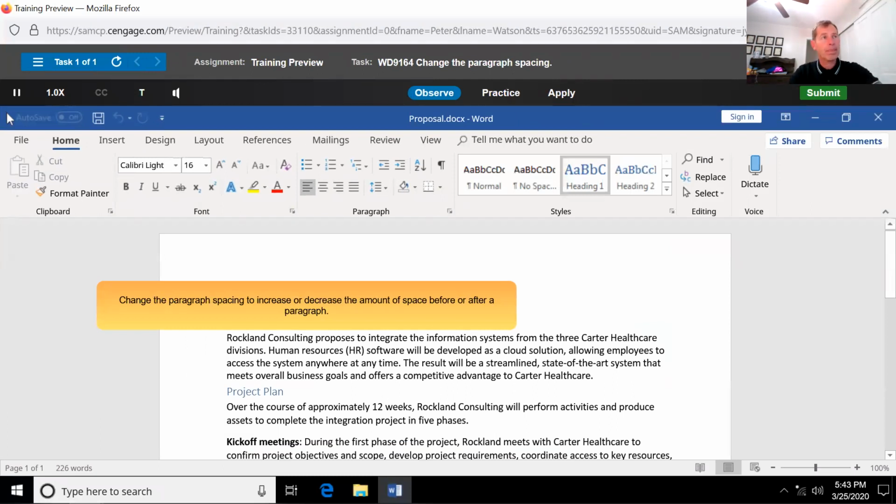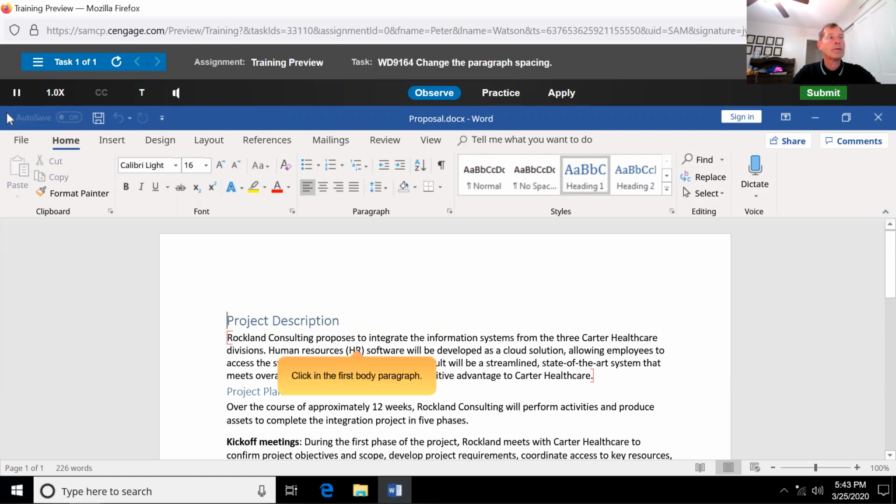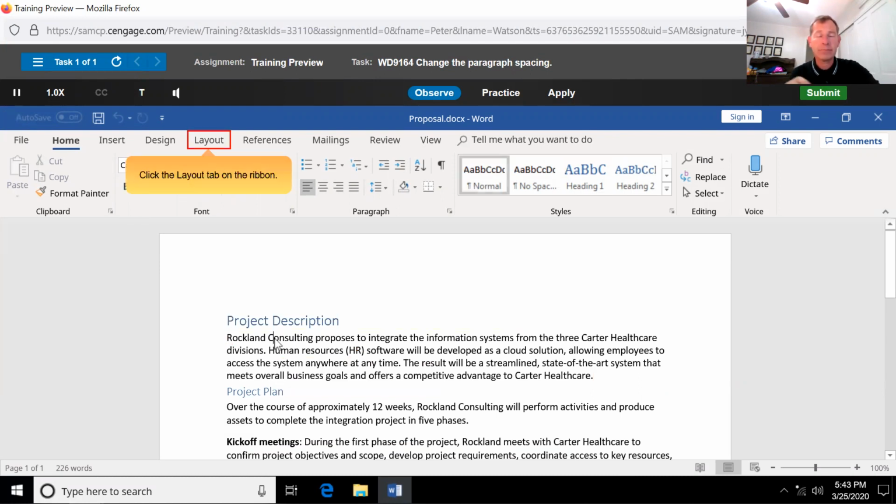Increase or decrease the amount of space before or after a paragraph. Click in the first body paragraph. Now this is giving you an example. So click the Layout tab on the ribbon. This is not your project, obviously.